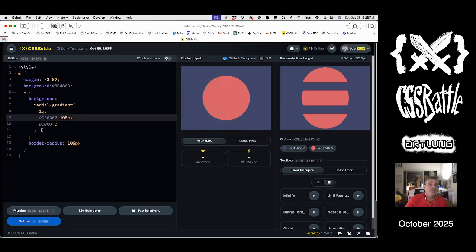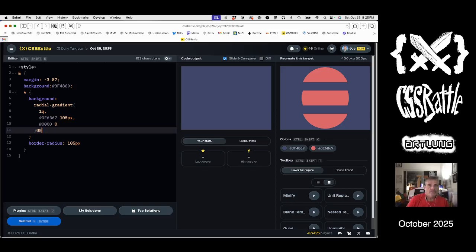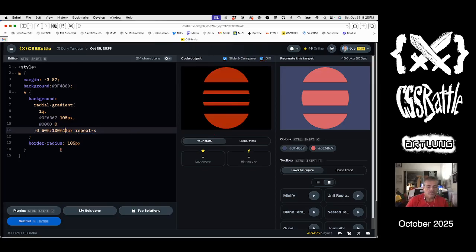And then what we need to do is put it at what? 0, 50%, and then have the width be 100%, and the height be something like 40 pixels, and then no repeat, or repeat X. That's how we're going to get that. So make it taller, 50, 60, 70. Great.